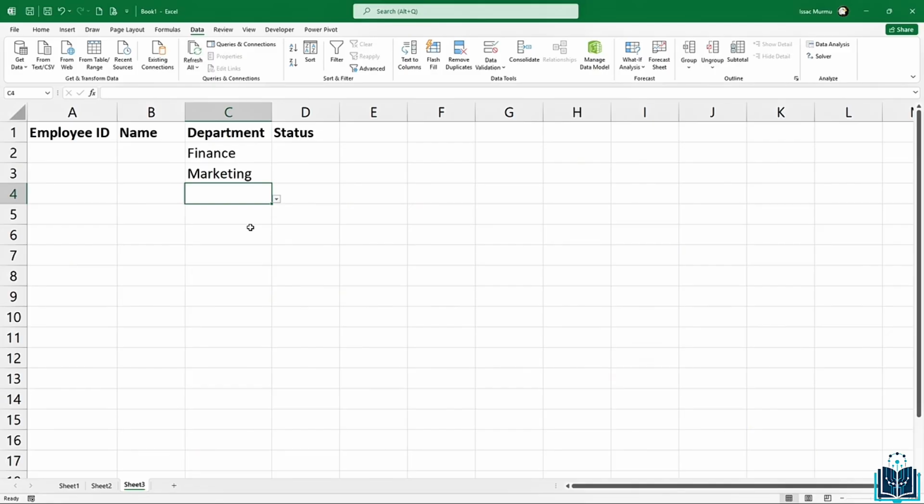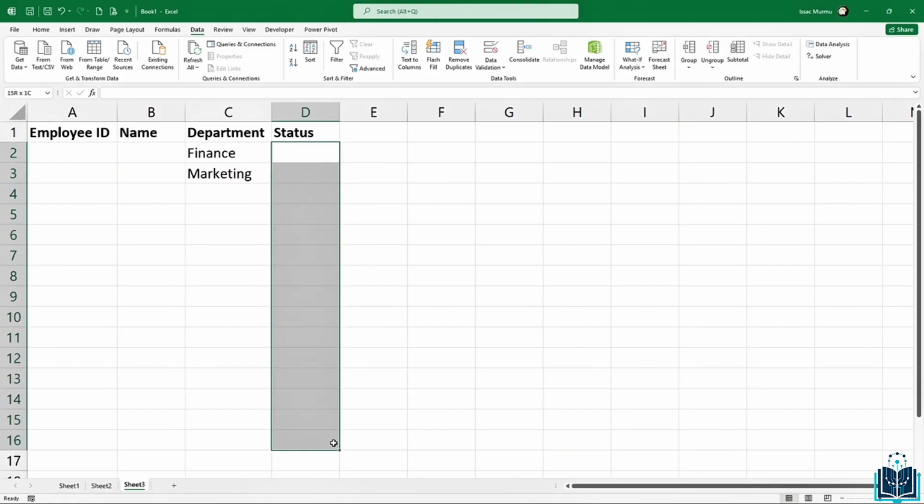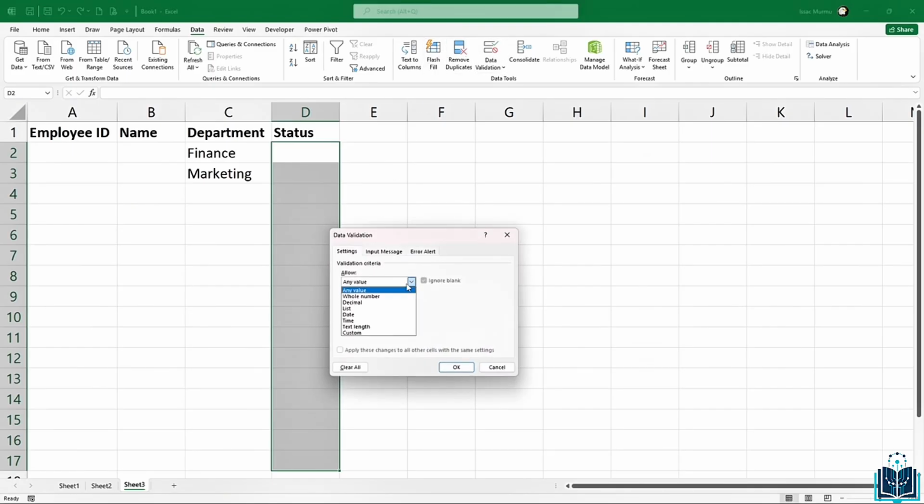And now repeat for status. Okay, so this time select the status column and set the list. Go to Data Validation again and use List, and this time we set the list to show Active, separated by a comma, then On Leave, and the other one is Resign. Okay, like that, and then hit OK.